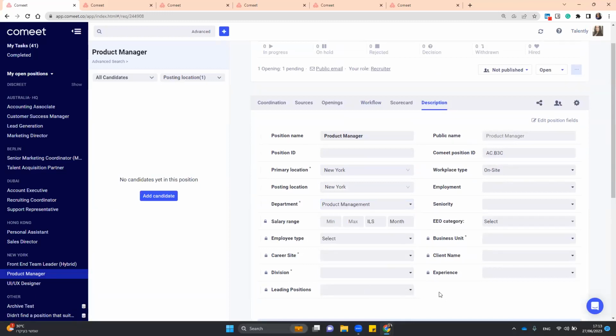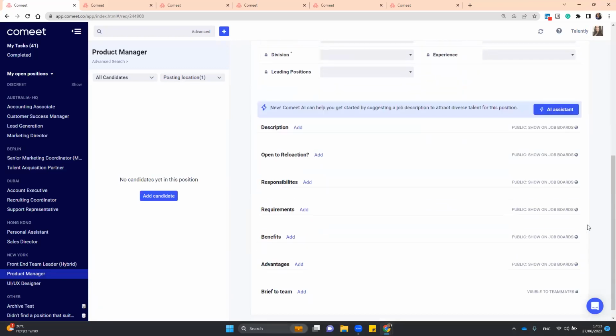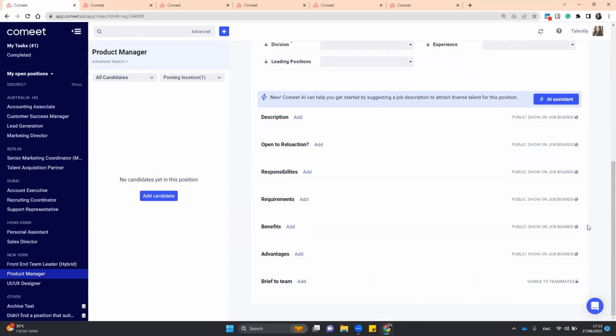Just for anyone wondering why I have a lot of different categories, these are an example of custom position fields that I've added to my demo. You can do this on your own as well. What I do want to focus on is the AI assistant. So again, as a reminder, Comeet as a default will come with the description and the requirements for the position. All of these extra custom position fields I've added on my own, and you can go ahead and do that according to your needs. The brief to team is an internal field that's visible to teammates for your internal notes around this position.